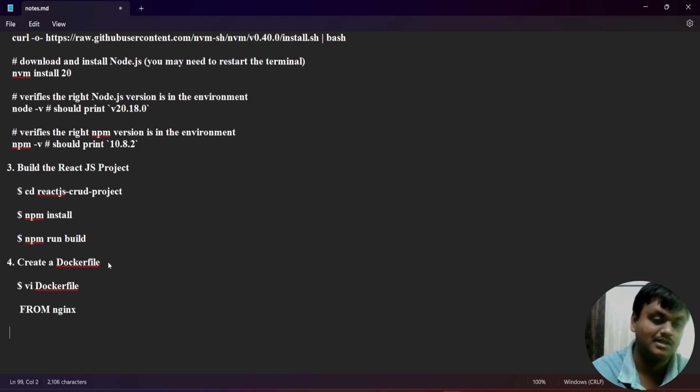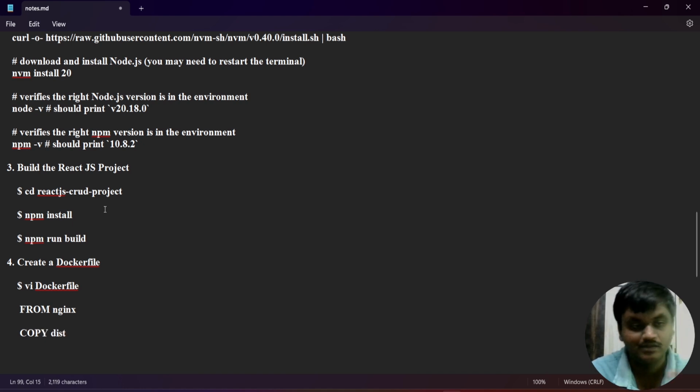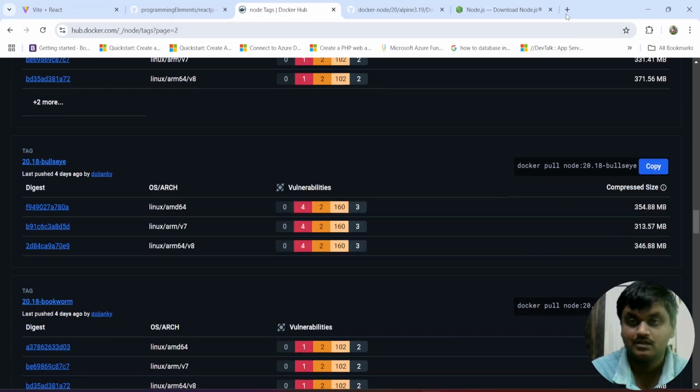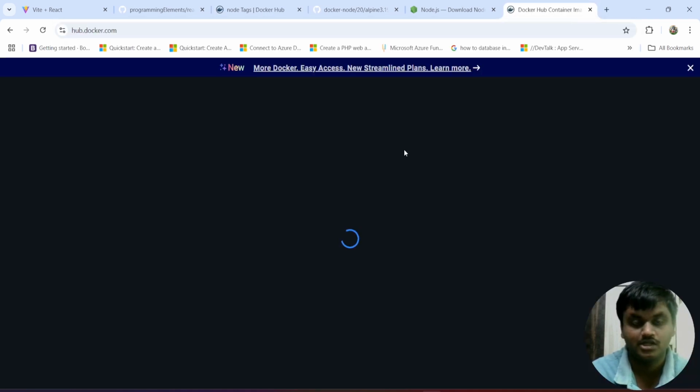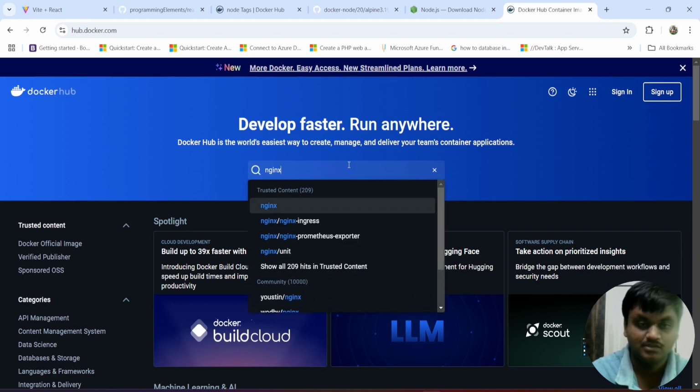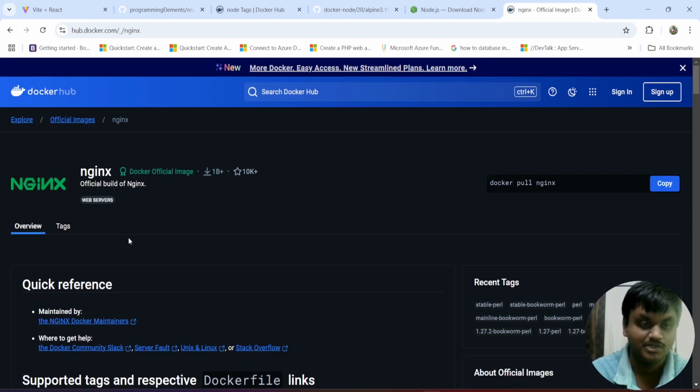First, nginx: download the base image nginx. Next, copy the folder that is generated after running the build command. It generates a folder called dist. I'm going to copy this dist folder to the right location in nginx. First I go to hub.docker.com and look up the nginx Docker image.